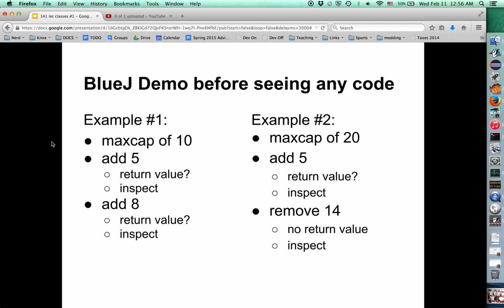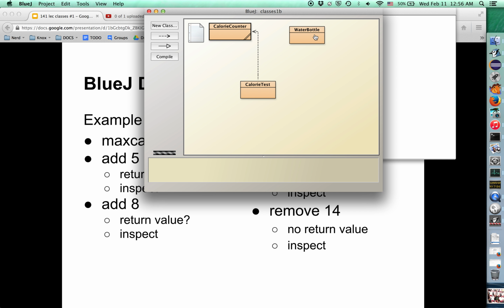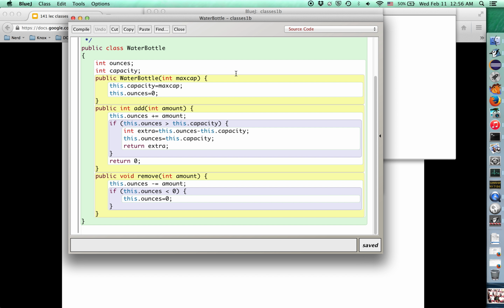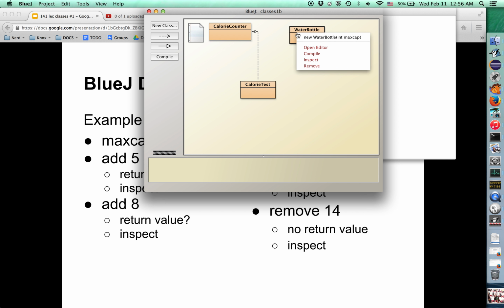So I'm going to demo this in BlueJ before we see any code once again. We're going to walk through 2 examples. We'll create a bottle with the maximum capacity of 10, and then we'll add 5, check the return value, and then add 8, and then we'll have a maximum capacity of 20 where we'll add 5 and remove 14. So let's try this out. So we've got water bottle, we open this up, we look at this, bam, that's what the code's going to look like. We'll get there in a second.